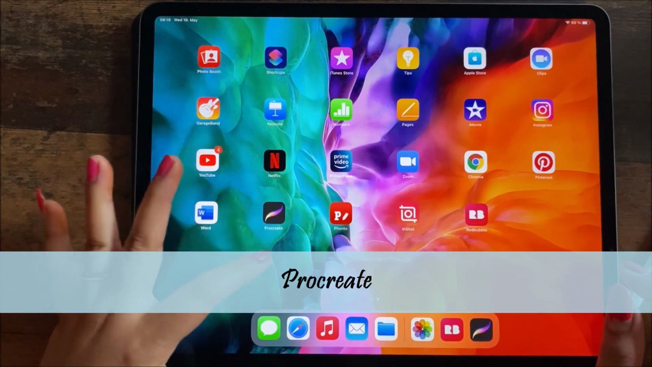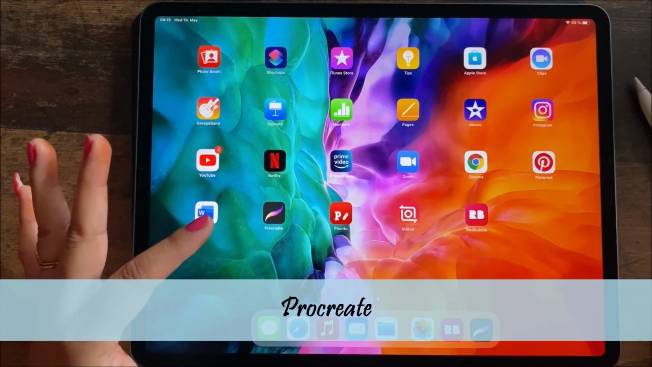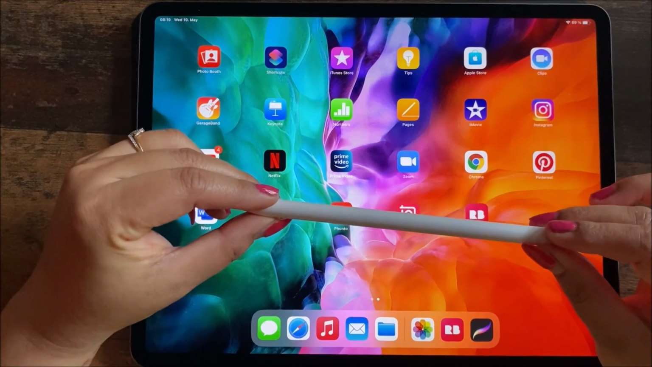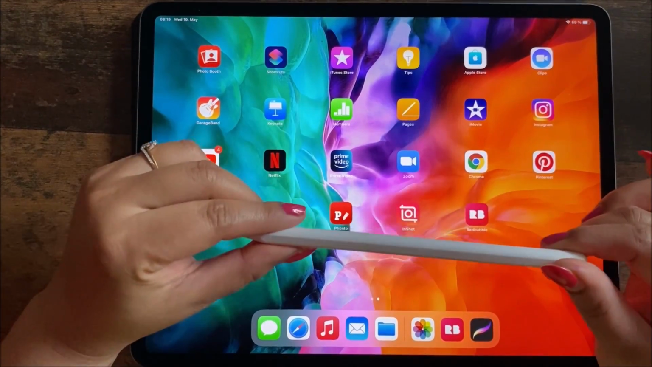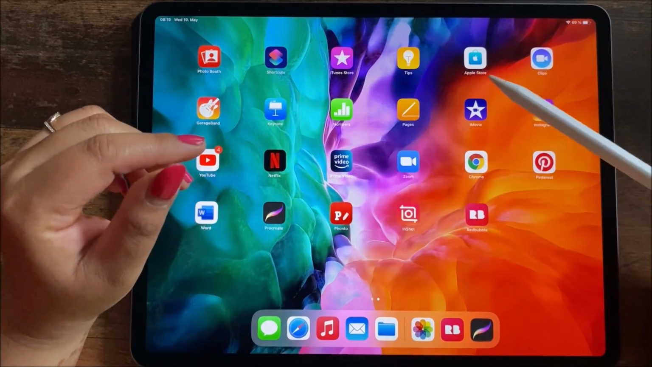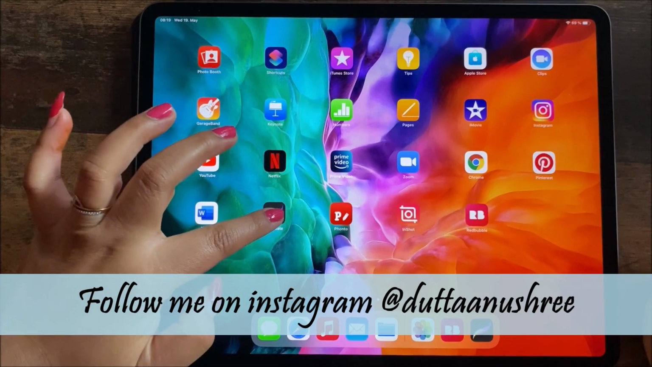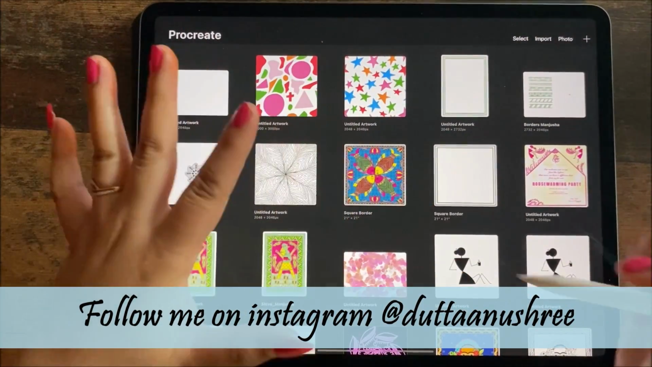This is how it looks from outside. This is Procreate. You can also draw using your fingers, but my recommendation would be using an Apple Pencil, just like this one. This will give you more precise drawing. With fingers, it is of course not that precise and not that detailed. And as we are doing Madhubani painting, it needs a lot of intricacy and details. So let's go inside the app and see.